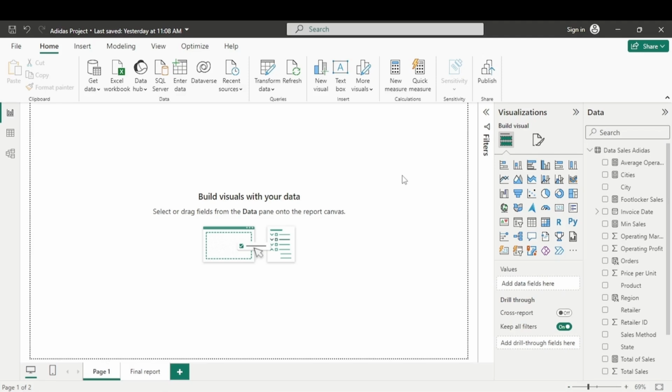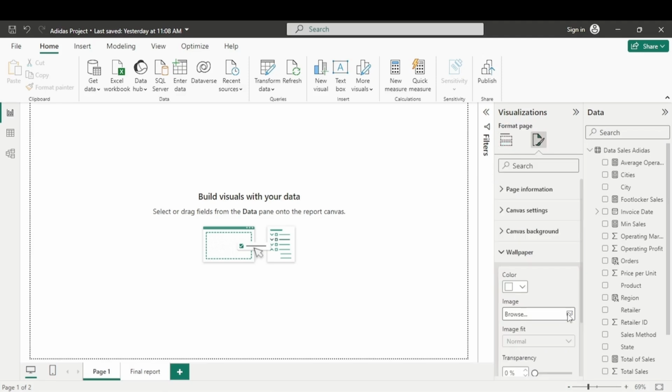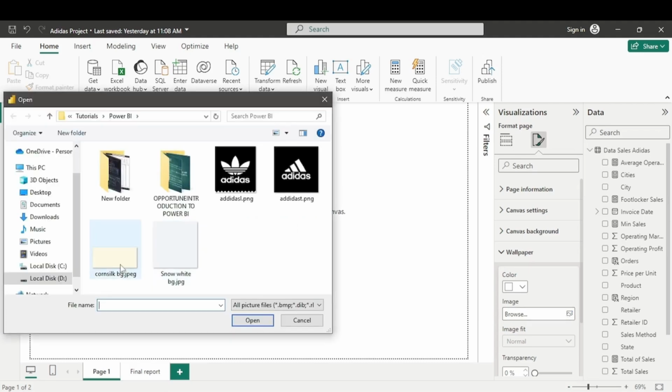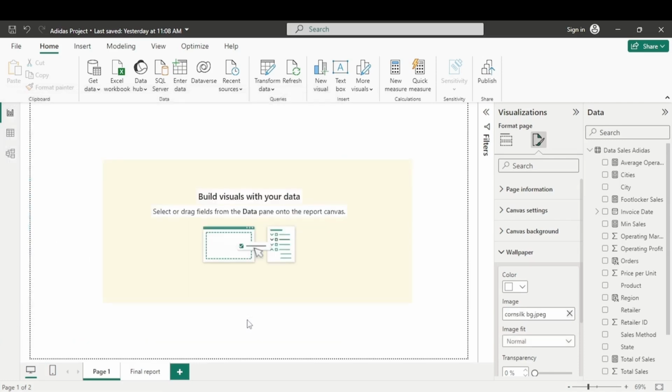So here we have our canvas, and the first thing I'd like us to do, we're going to put a different wallpaper, and I'll use an image I had downloaded. You'll find that in the shared dataset. And I'll use the corn silk, or you can even download a corn silk white color and use it for your wallpaper. We'll make it fit, and that's perfect.